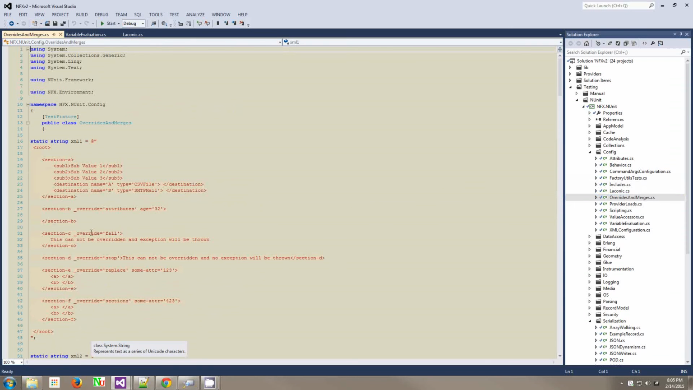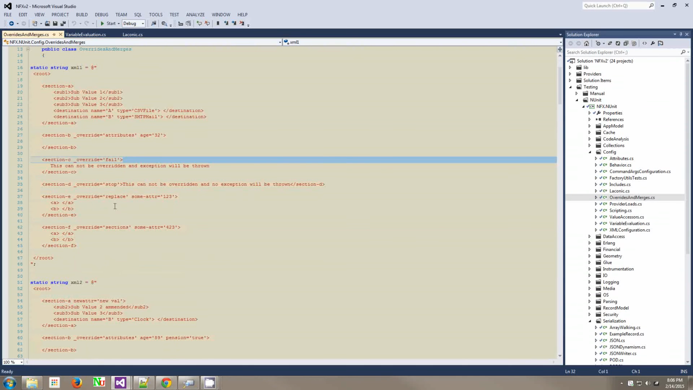What you can do is set an override rule right here. If you override section B, the override will override only attributes, not the subsections. The override of this section will fail. This cannot be overridden, and no exception will be thrown because this will stop. This is a sealed section but without an error. This is a sealed section with an error because it will fail. And this will replace this section completely, and this will only replace sections but not the attributes.